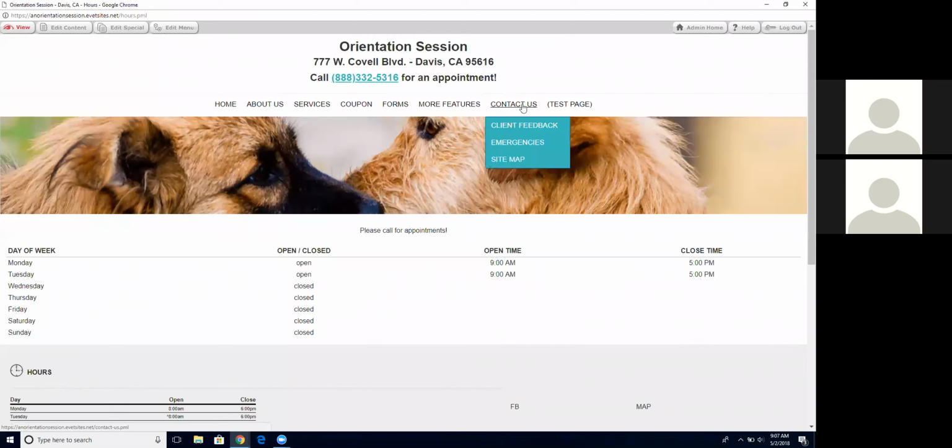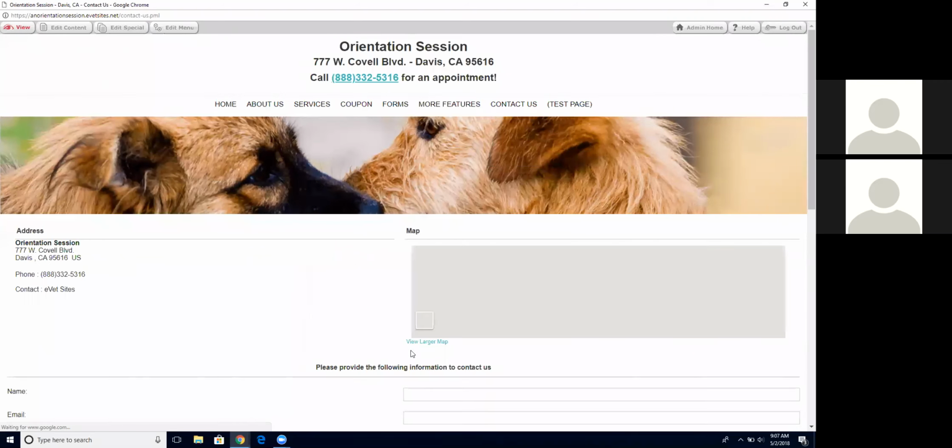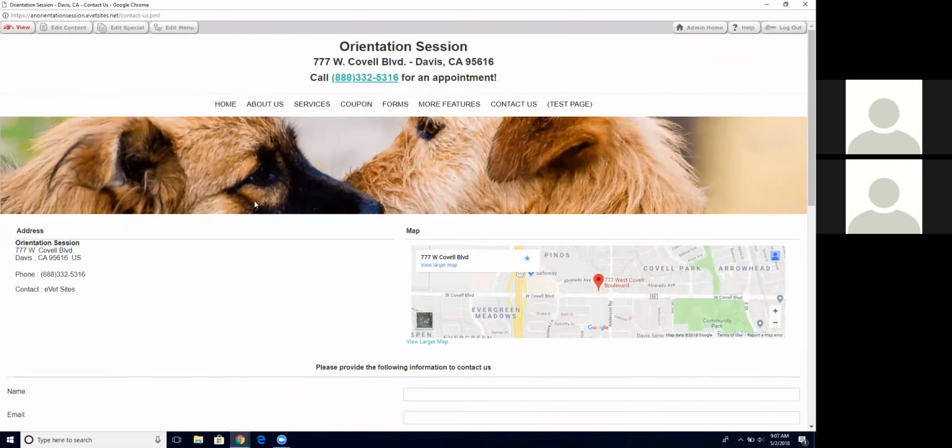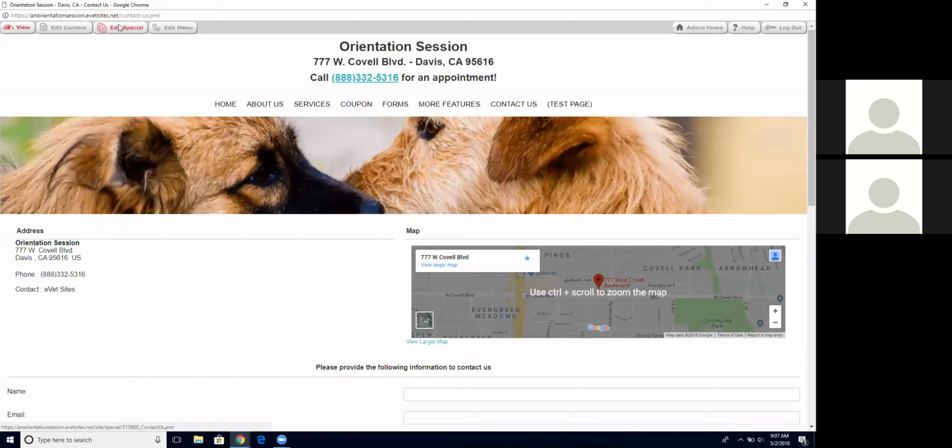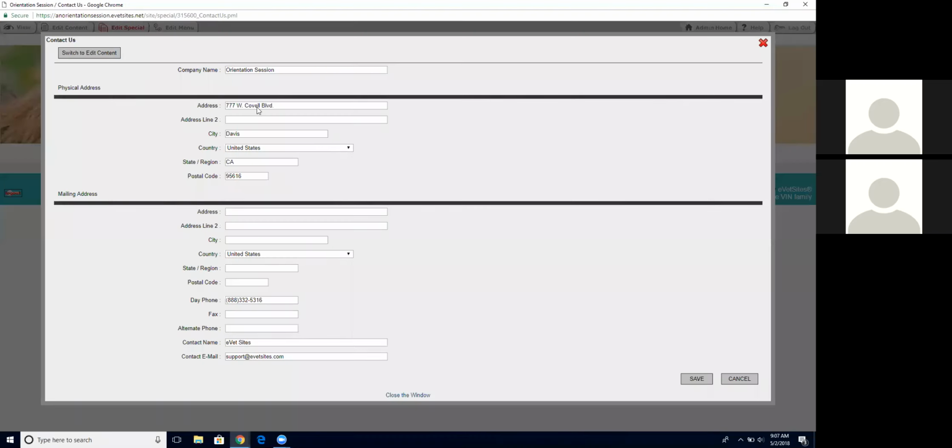Other pages that you'll update. So we've got Contact Us. You'll see there's nothing in edit content. Edit Special builds this address and map and a form down here based on whatever you have here. So we've got the address, we've got the number, we've got the email.